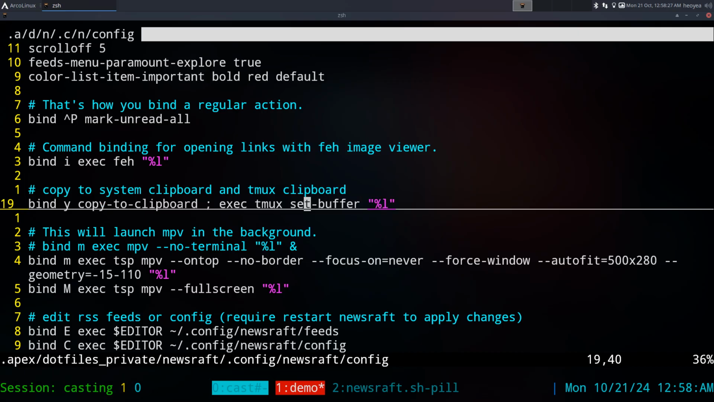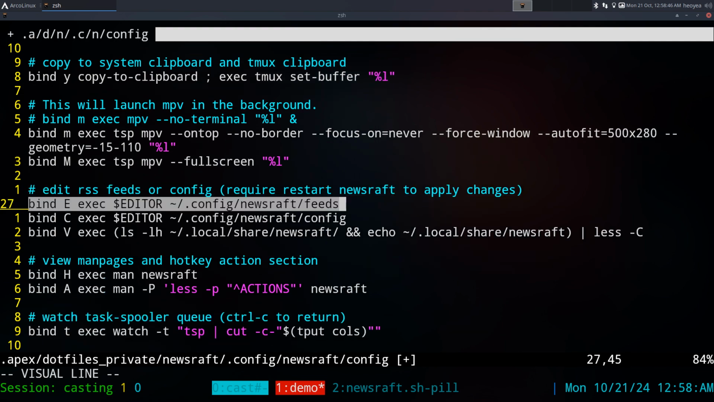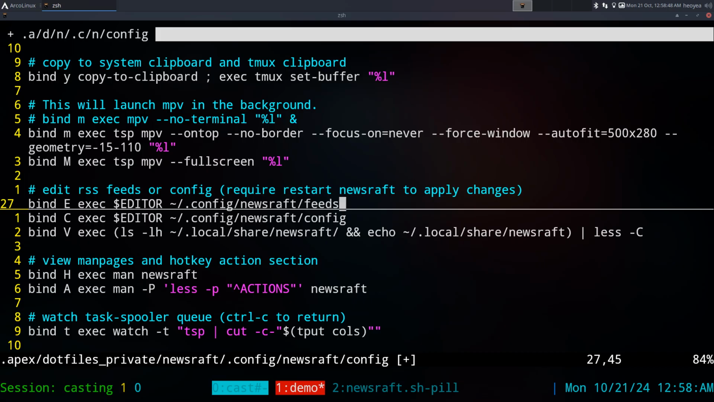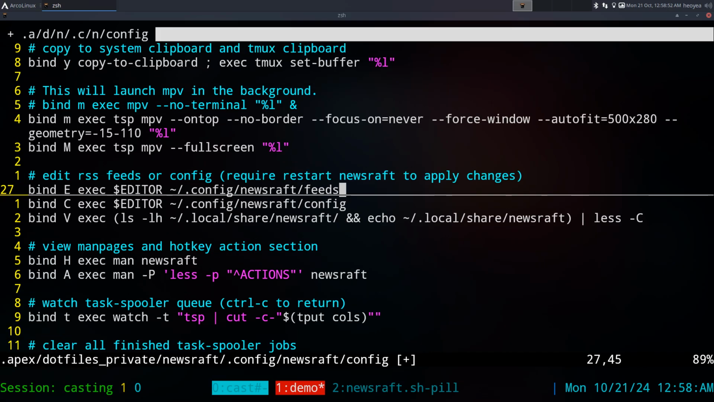Now if you want to chain more commands, pretty simple. You do a semicolon, and then you just do whatever other commands you want to do. You can chain it, but it's up to you, right? Anything else in there? So pretty much it. If you want an easy way to access your feeds and your configs, this is how I do it here, right?